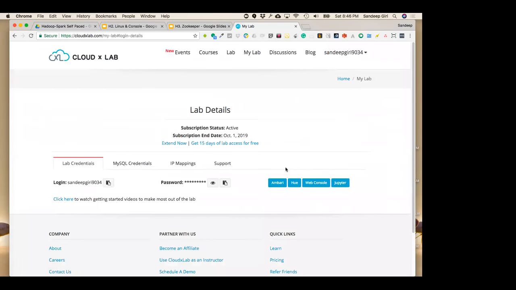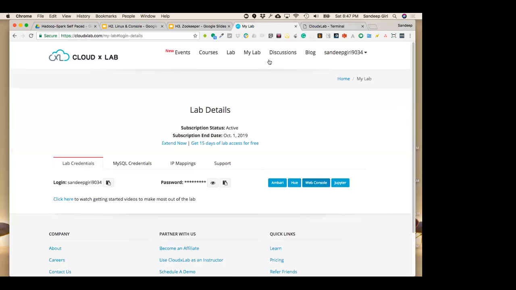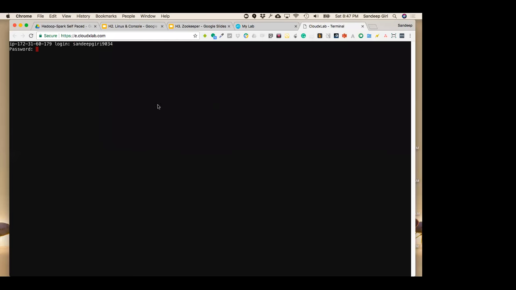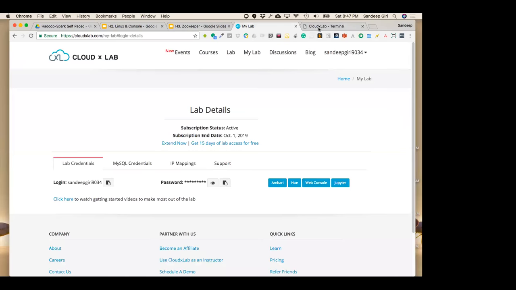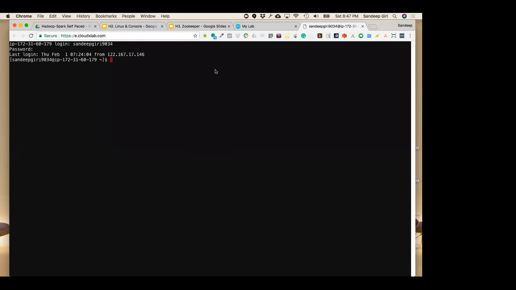Now, the other important part is console. Web console is an integral part of the ecosystem. What is a console? Console is a place where you type your commands. Okay. So you might have to log in like this.